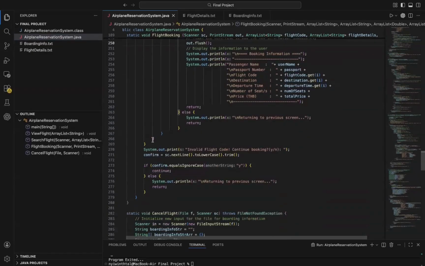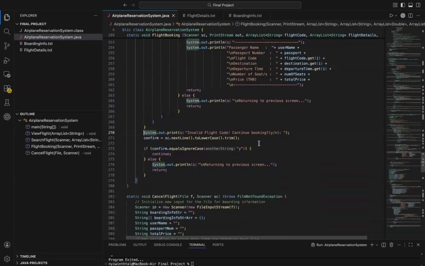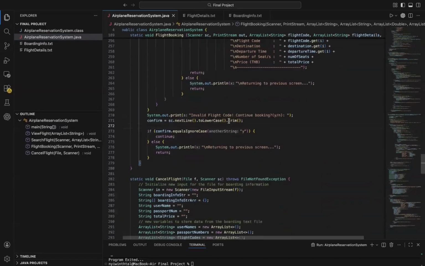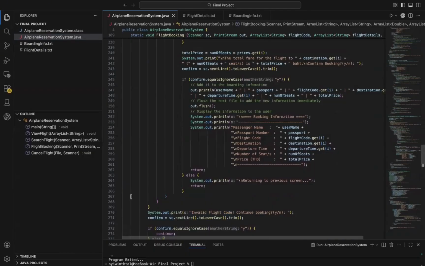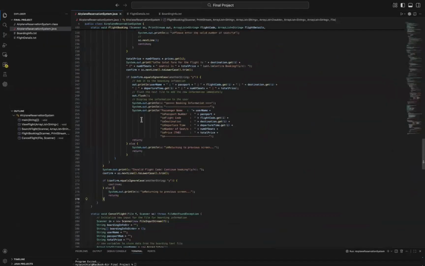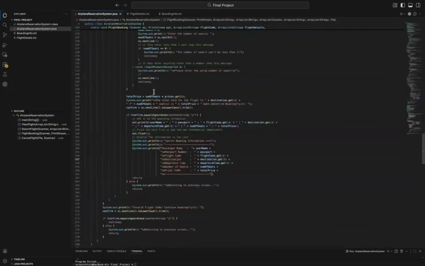And if the user enters an invalid flight code, it will ask the user if they want to return to the main menu here. Now this whole flightBooking method combines file writing, calculating, and user validation into one cohesive booking process.